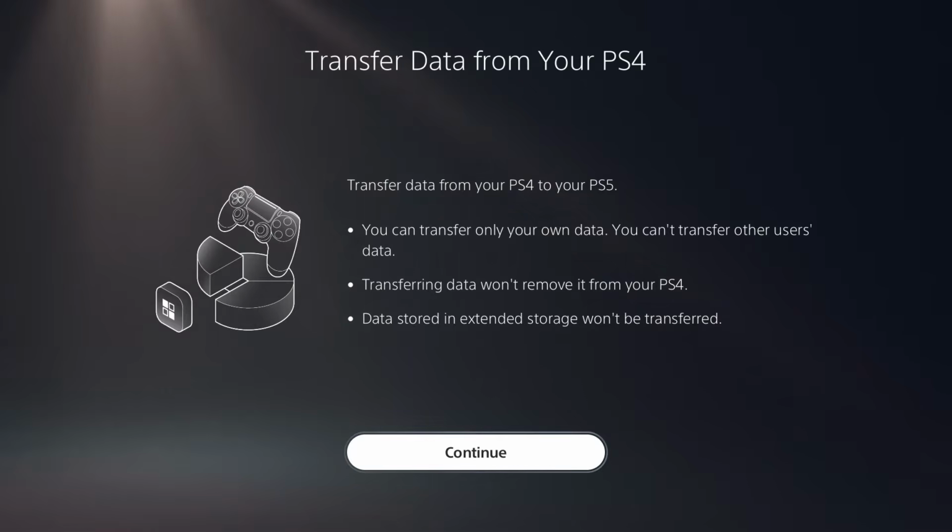So like it says here, we can only transfer our own user data. Be sure that you are logged in with the same user on both PlayStation consoles. You also will not be removing anything from your PlayStation 4. You're essentially just copying it over from your old console, and anything on your extended storage device will not be transferred over. You're going to have to unplug that and format it with your PlayStation 5, which I'll show you how to do in method 2. And the fourth main thing that they do not list here is that we need to make sure that our PlayStation 4 is turned on and connected to the same Wi-Fi network as our PlayStation 5. Alright, so let's continue on.